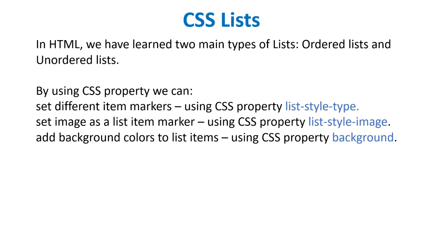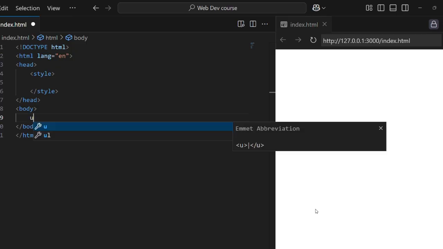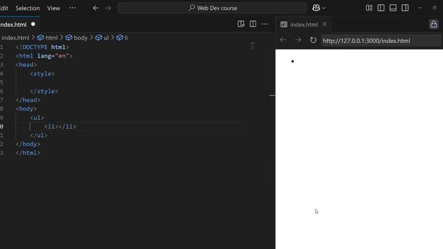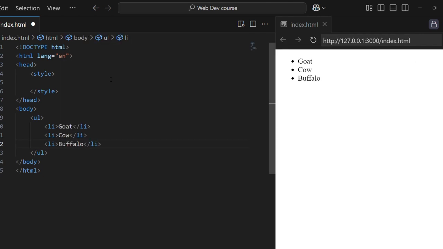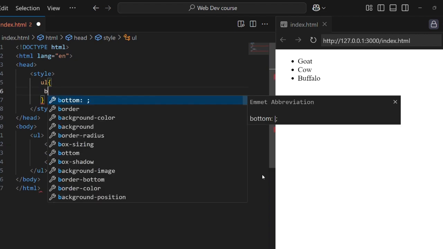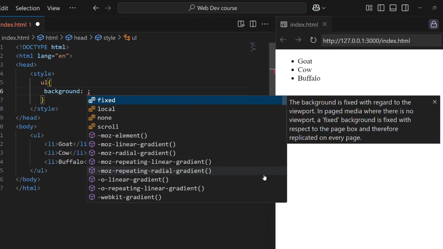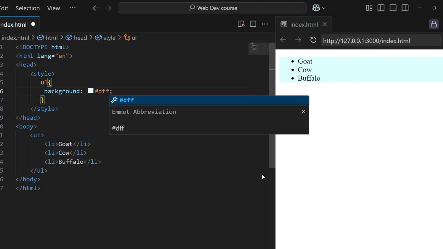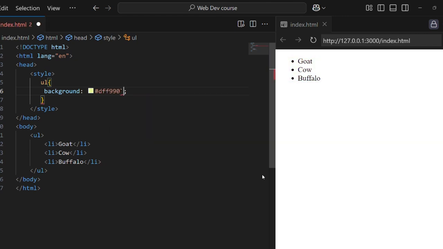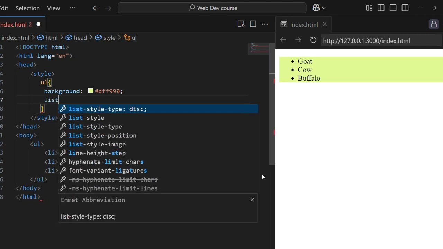Let's see a quick demonstration. We will try different types of CSS property on the list items. First giving the background color. Then trying different style value of list-style-type. Then list-style-image both for ordered list and unordered list.